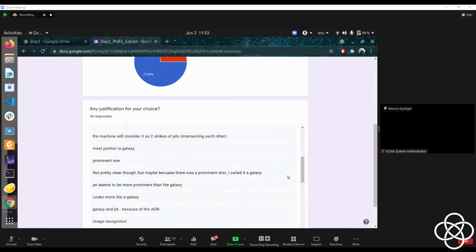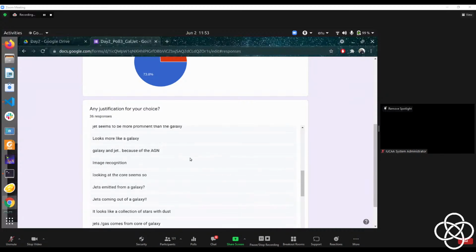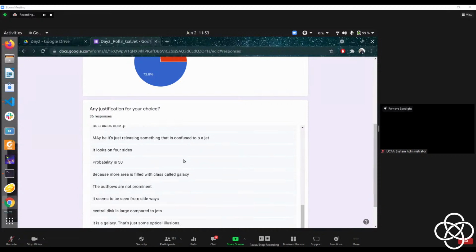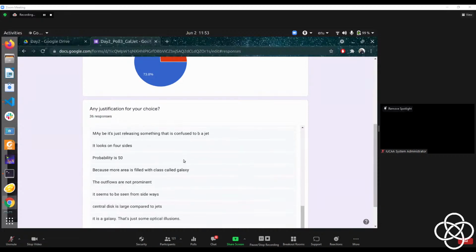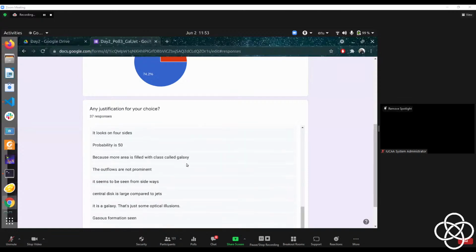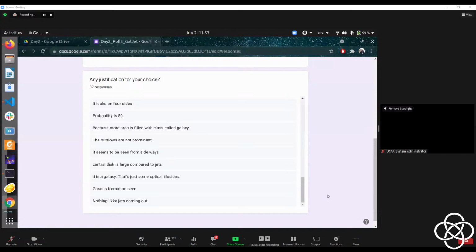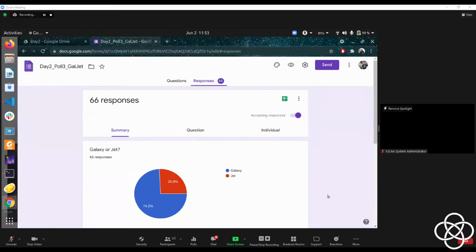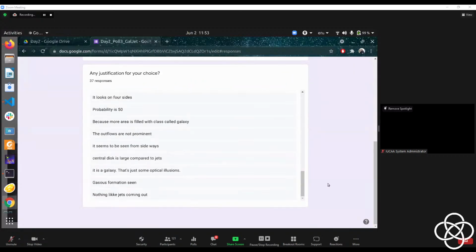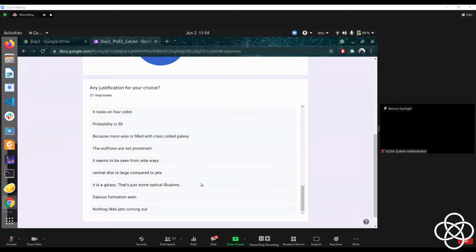It's a black hole. Come on, it's a black hole. Yeah, I didn't give the machine the option of a black hole, right? Jets are coming from the galaxy. Probability is 50. Lot of options here. Central disk is large compared to jets. So these are the kind of answers I'm looking forward to. The central disk is large when compared to jets.